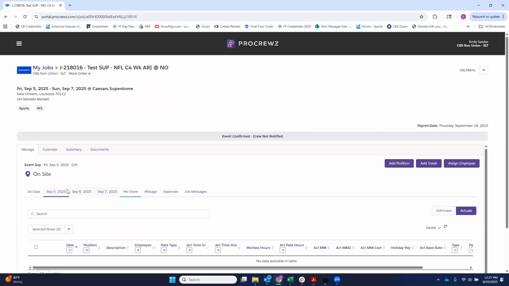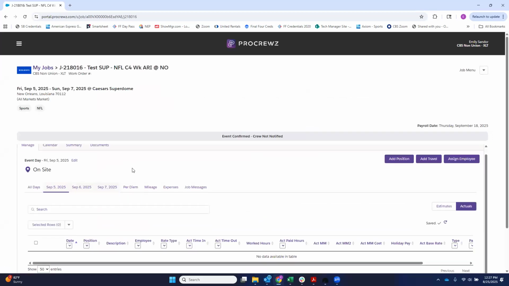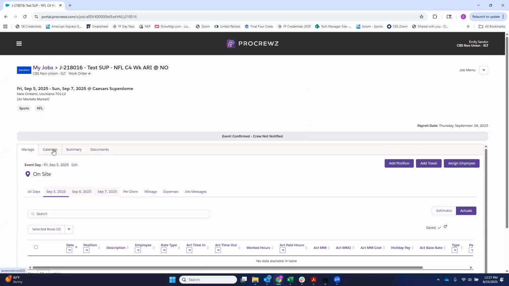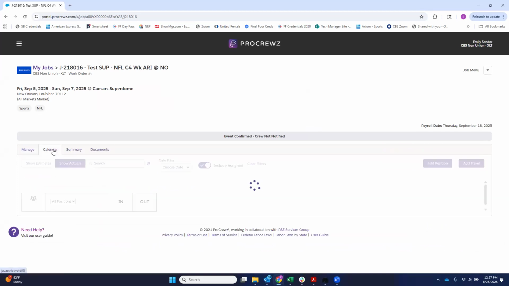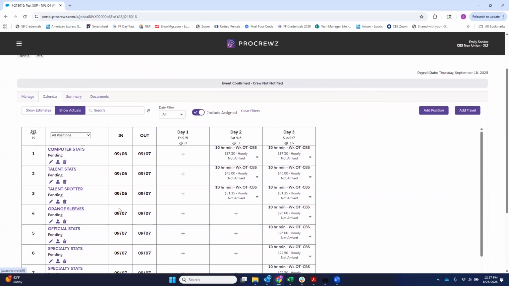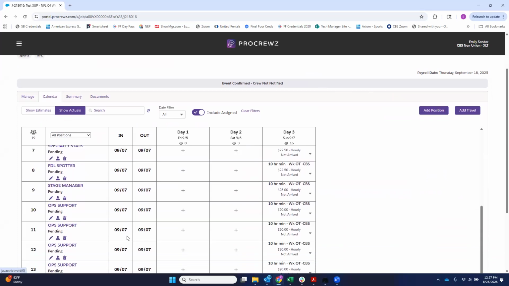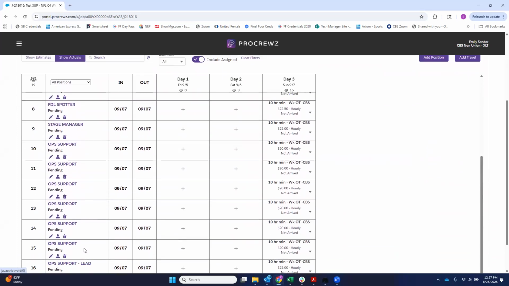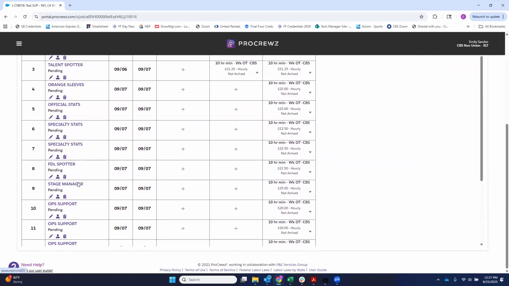Okay, so now all 3 days, as you can see, are here. You're really going to want to work in the calendar tab. So head in there. Because we used a template, you'll see everybody is pre-populated in here, although there are way too many support staff. So we're going to delete those.